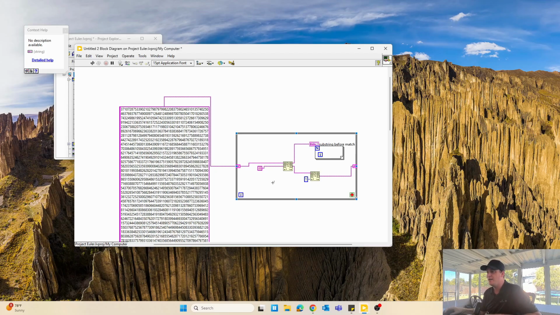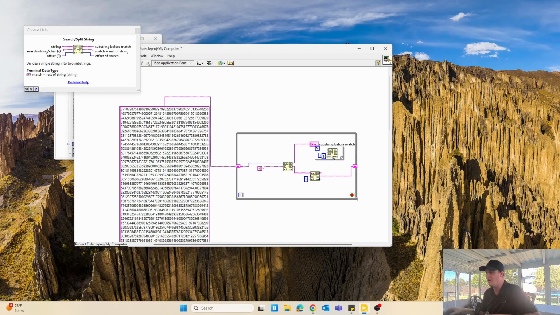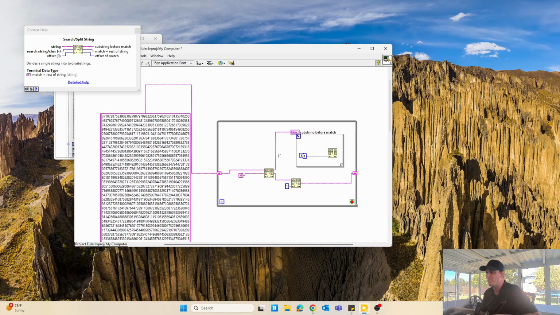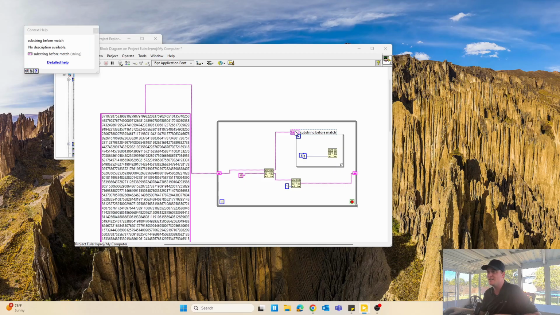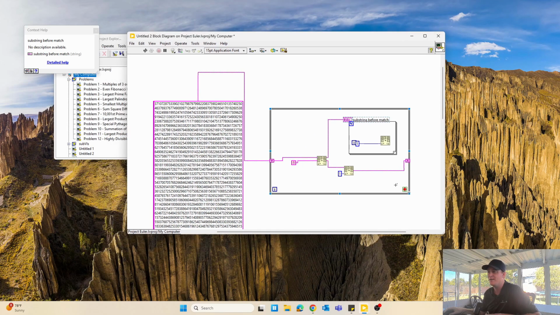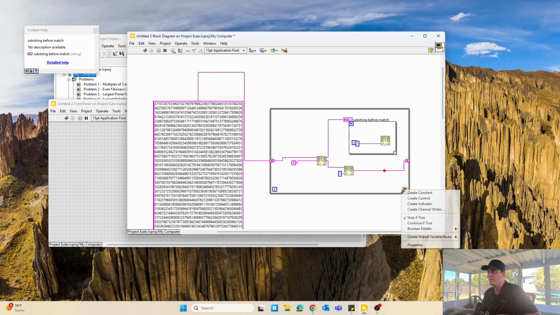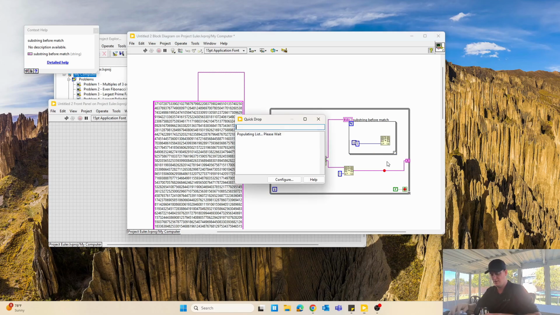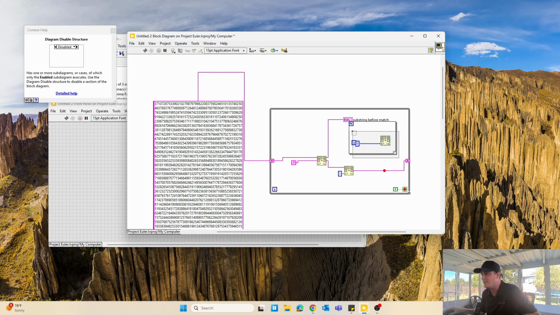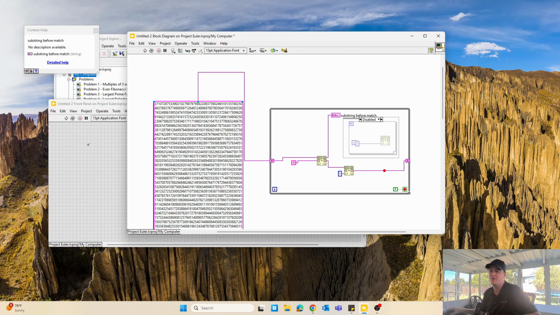So in order to do that, what I need to do is peel off each of these numbers. Right now, this string here, let's run this one time. I'm going to put a breakpoint in here and make sure I did this right. If you don't know this, you can use this diagram disable structure around a piece of code to comment it out if you're not done with it. It's the equivalent of commenting something out in LabVIEW.